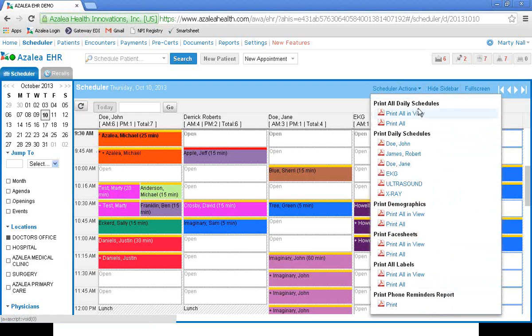You can easily print your daily schedules. You can print just a specific physician schedule. You can print the patient demographics for them to verify. Print your face sheets, labels, and your phone reminders report.